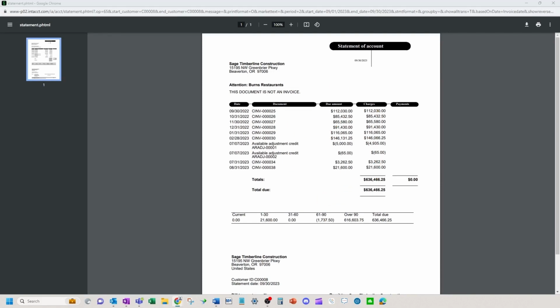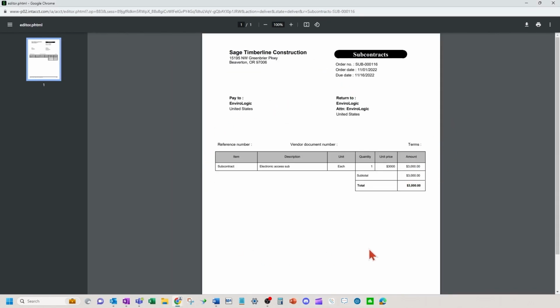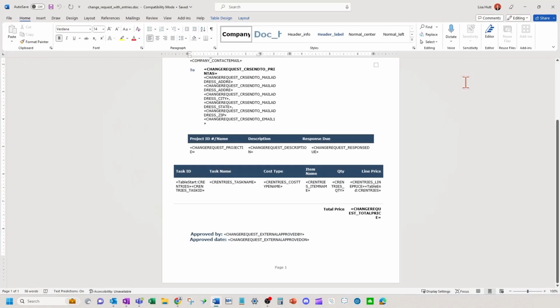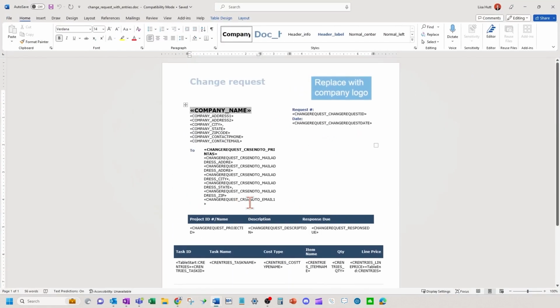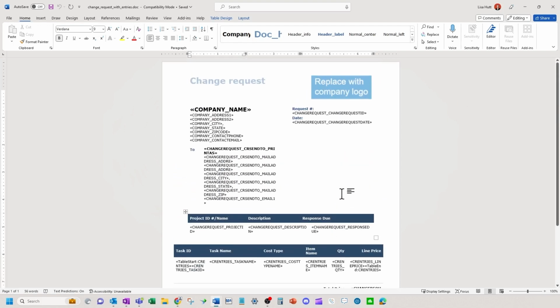Okay, other ones in the system are subcontracts. Now this would be one that if you wanted some more legal jargon or an actual contract, you could modify this entire form to put exactly what you would like for a subcontract in the system. And that all can be done in the Microsoft Word editor to customize that document template. Also, you have change request forms. So here's an example of one in Word with the fields, where you have the actual form where you can edit the layout, you can edit the table, you can add, you can move fields around, etc.